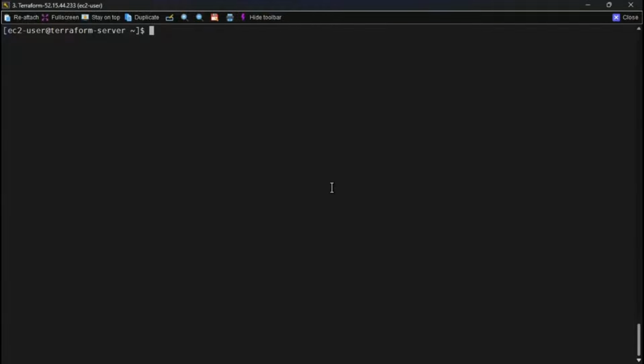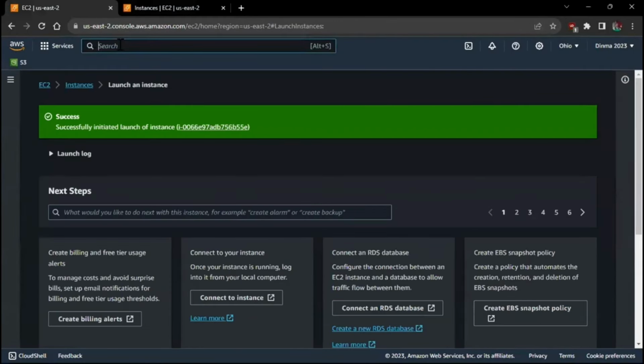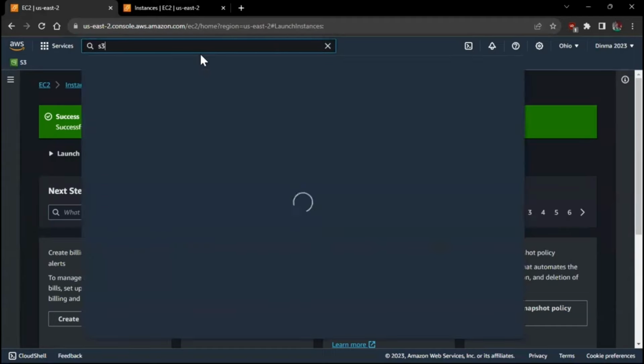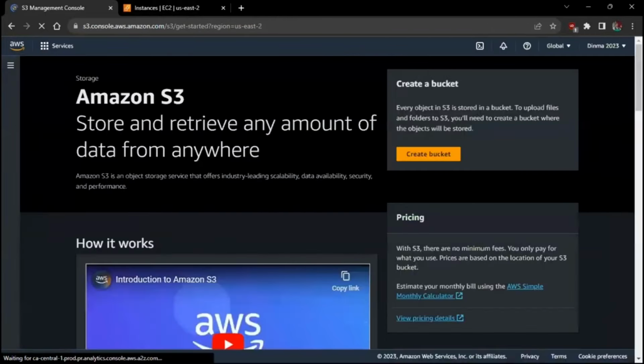Now we want to provision other servers for our project. So we'll begin with our Jenkins server for our CI/CD pipeline. And to do that, first I would want to create an S3 bucket. The S3 bucket will enable me to have a remote backend. So I'm going to S3 to create a remote backend where I will save my Terraform state files.